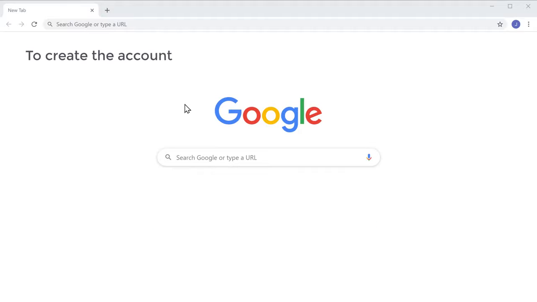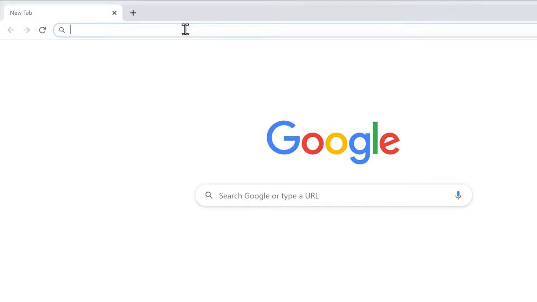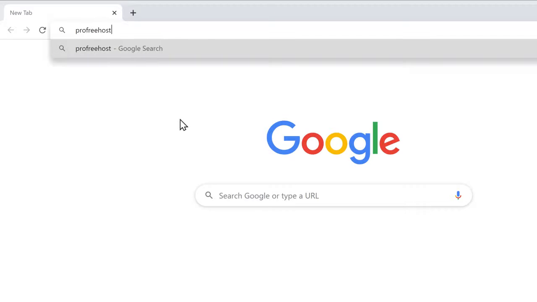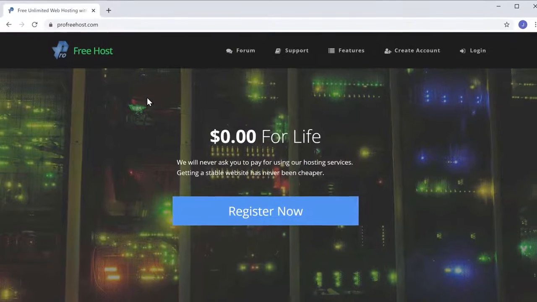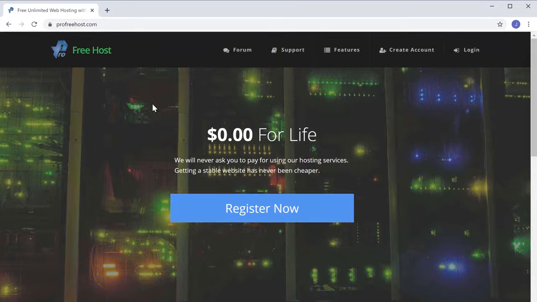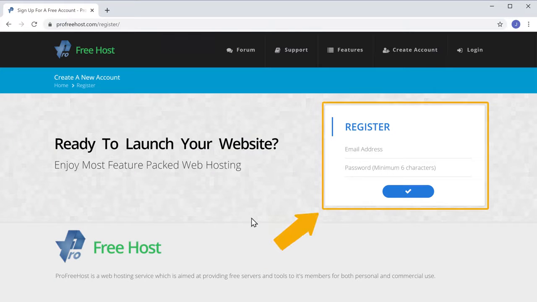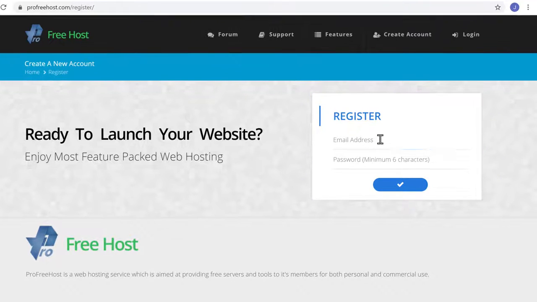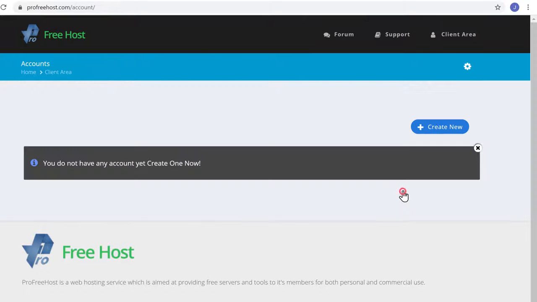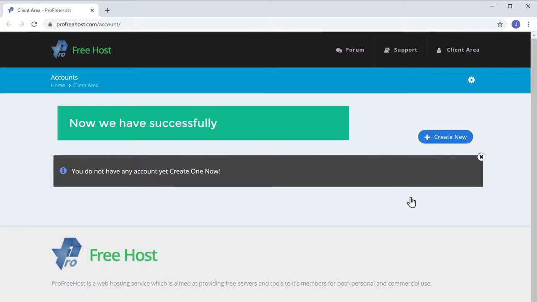So to create the account, let's go to profreehost.com and click Register Now. Now fill up these details. And then click here. So now we have successfully created our account.